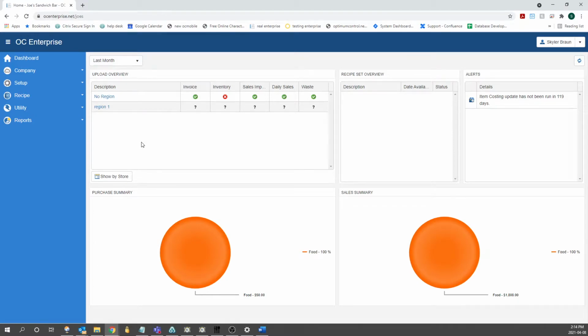Hi everyone. Today I'm going to go over how to enter preps on the Enterprise website. In Optimum Control, the recipes are broken into two different types. The first are your prep or batch recipes, and the second are your product recipes.